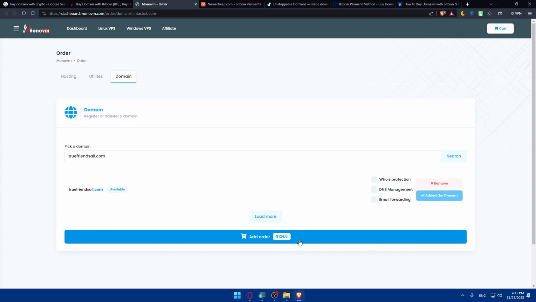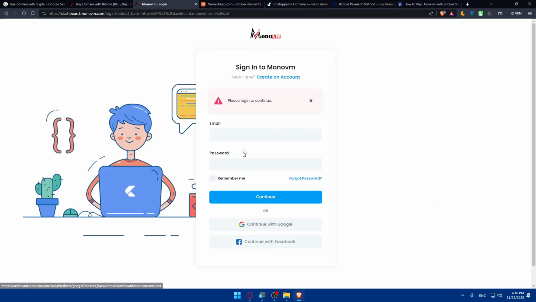So you can simply add, if you want, protection, DNS management, email forwarding, depending on whatever you want. Of course, if you add some options, it may add some money, like protection, for example. It seems like $55 if you want the Whois protection, while DNS management and email forwarding seem to be free. So you can add all of those, then click on add order, as an example.